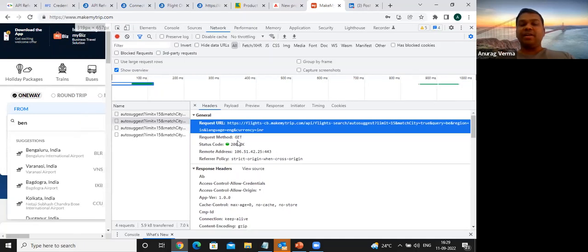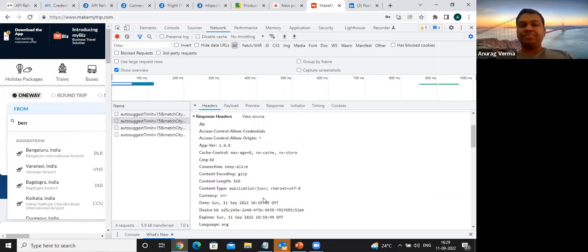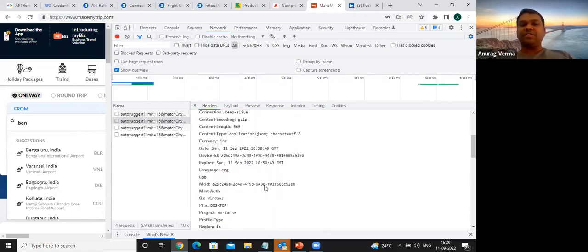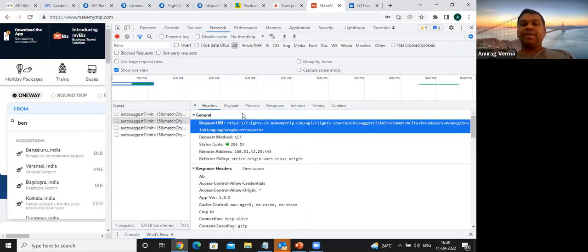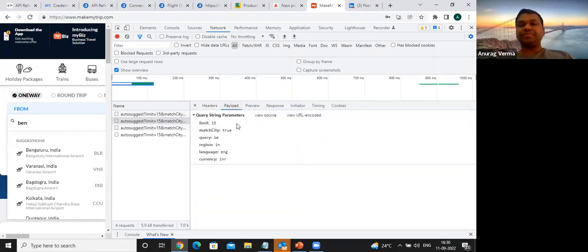So you can see there is a URL. It says something like GET, which I will tell you later when I go deeper into this. Status code is 200. Okay, it's green, which means it worked fine. There are a bunch of response headers, which we'll ignore for now. The payload says that the query that was typed was BE, because I started typing Bengaluru. Region was India, language was English, currency was INR, because I was on the INR version of the website. It's telling me limit 15, so this gives me 15 results.